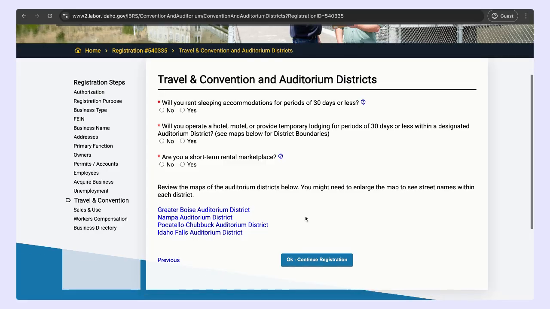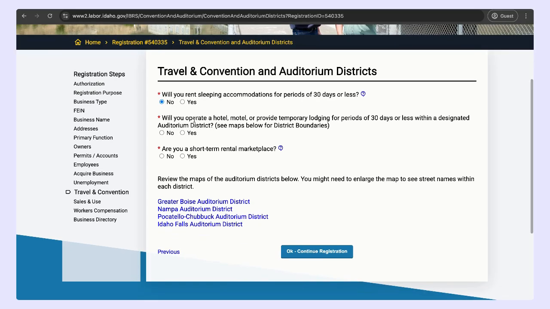Okay. So we come to this section, travel and convention and auditorium districts. These questions now relate to specific types of businesses involved in short term lodging, and their potential obligations related to these districts. So, the first question here, will you rent sleeping accommodations for periods of 30 days or less? This applies to businesses like hotels, motels, vacation rentals, and similar establishments that offer short term stays. If your business does this, then you will select yes. Otherwise, no.